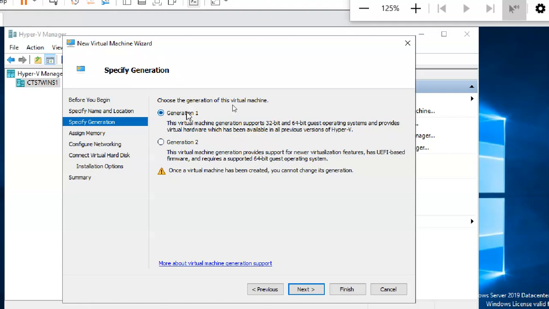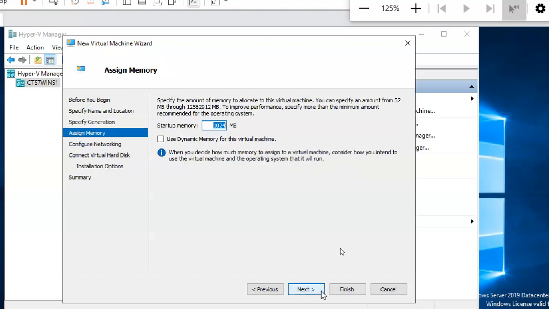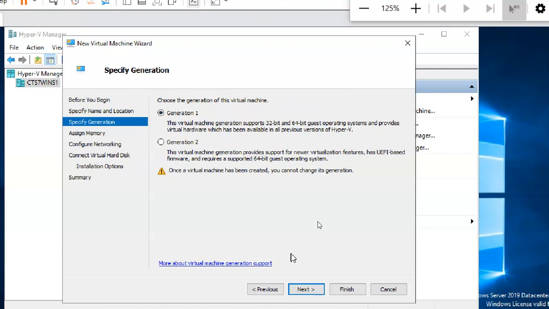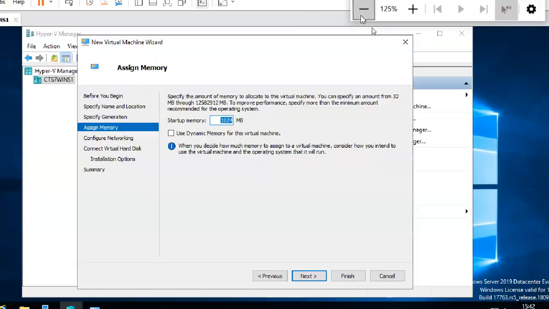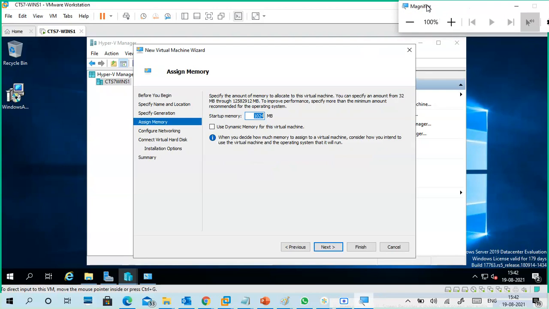So what I'm going to do is, first of all, I will select generation 1 and I will show you some options here. So I selected generation 1 first, then I will change it to generation 2 before I finish it. Startup memory, it is showing 1024. It means whenever you start your virtual machine, automatically the memory is allocated: 1 GB RAM memory. This is the RAM memory.